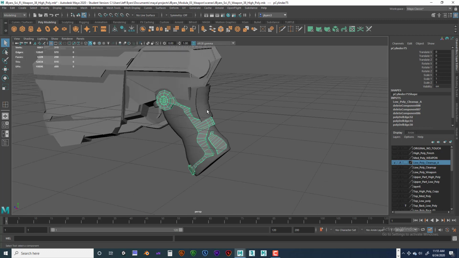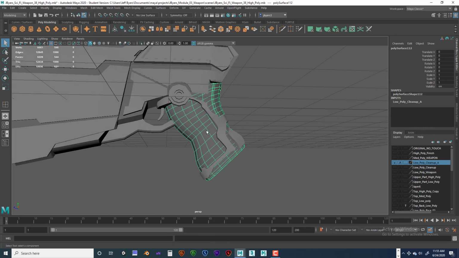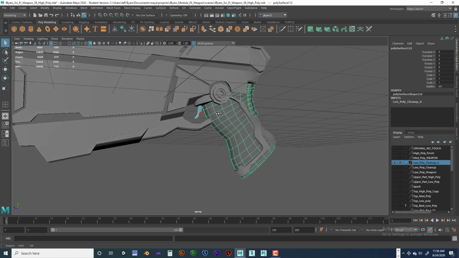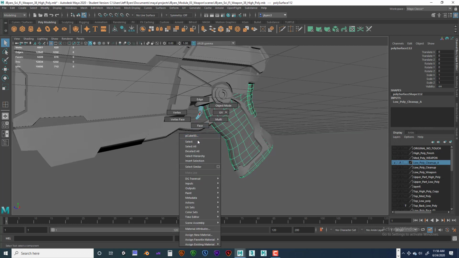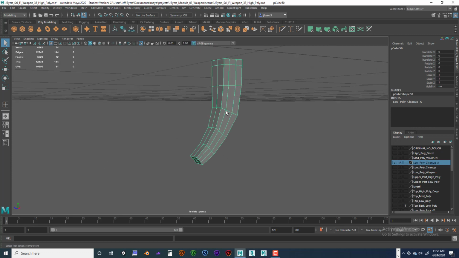Okay. That we're not cleaning up. That we're going to do something else with. The trigger. Let's go ahead and keep moving around here. I'm just going to knock them out slowly but surely.